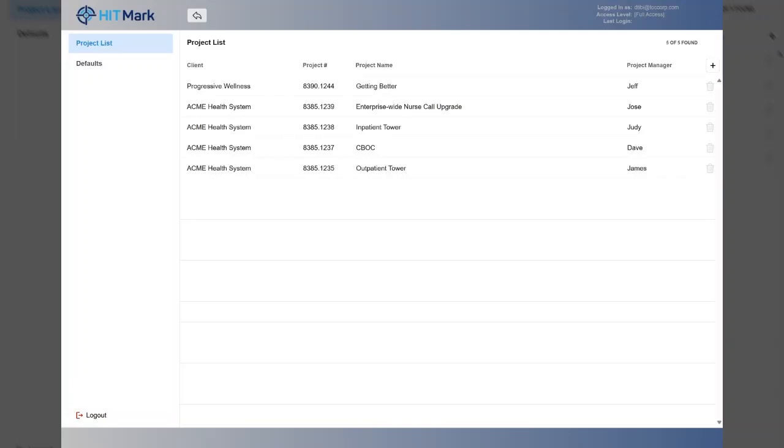Let's take a look and see how to build a comprehensive budget quickly and painlessly using HITMark. Here we've got a list of projects. We're going to focus in on the outpatient tower down here at the bottom.